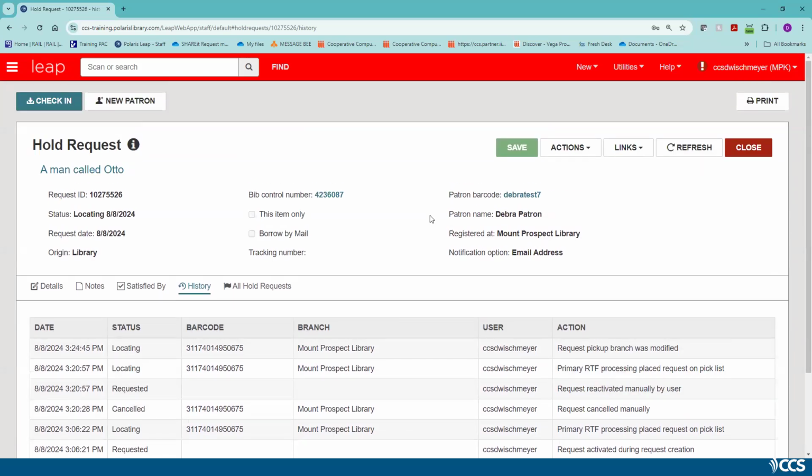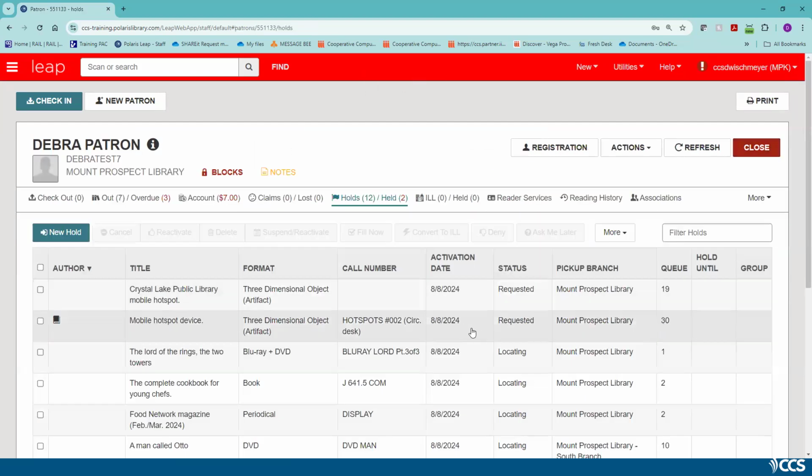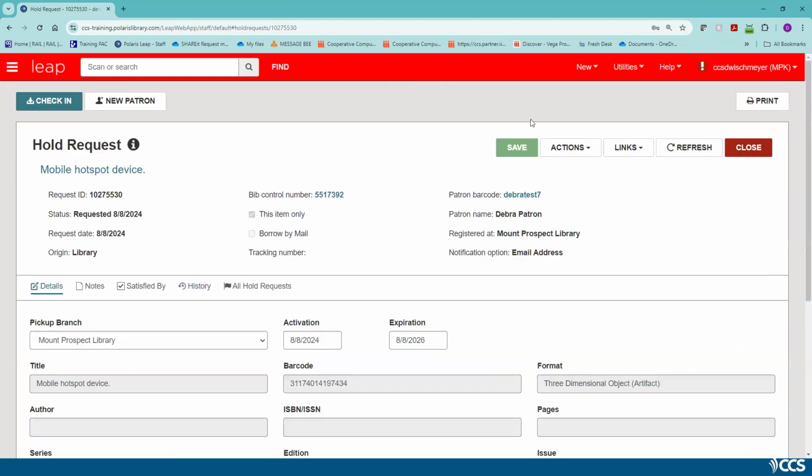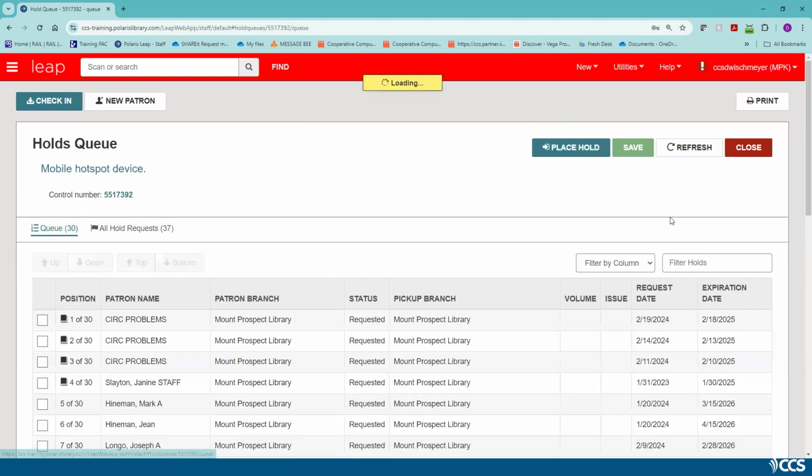Now, if you want to view the hold queue, you can easily do that here from the hold request record. And I might go back to one that has a little bigger of a hold queue. I'm going to open up the mobile hotspot record. So here from that hold request record, I can open up the links menu and click hold queue.